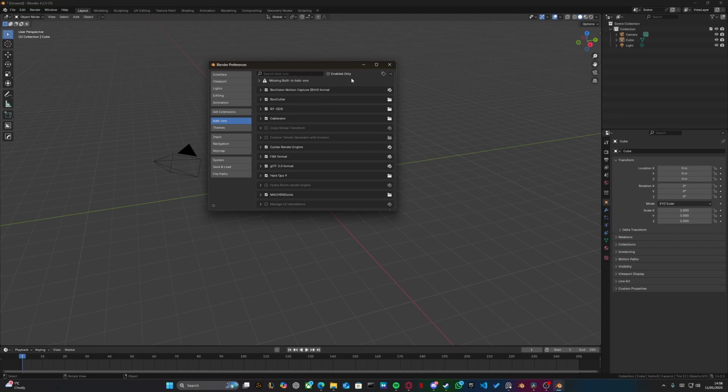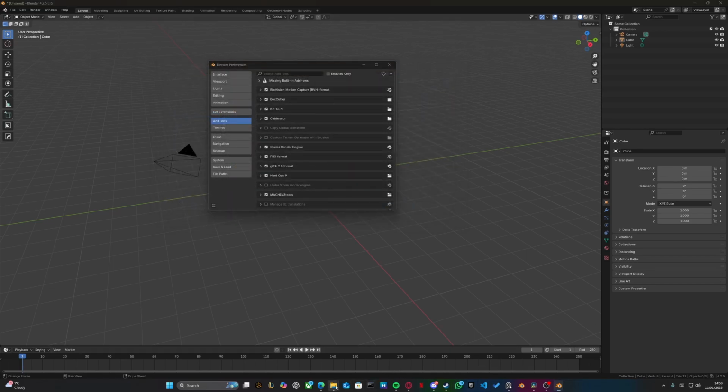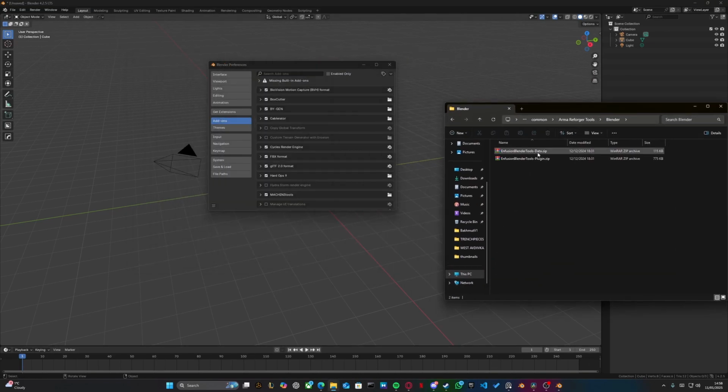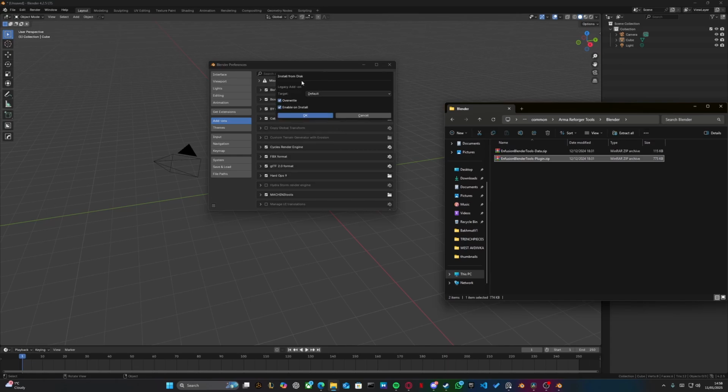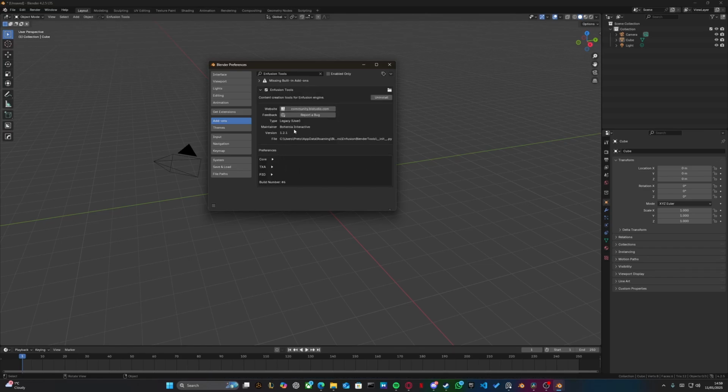And what we're going to do now is install from disk, and then it wants us to find it. I wonder if I can drag and drop this in here. Target override, enable on install. Haha, just drag and drop. Ladies and gentlemen, there we go. Now we know. Next up, what you want to do is open it like so.